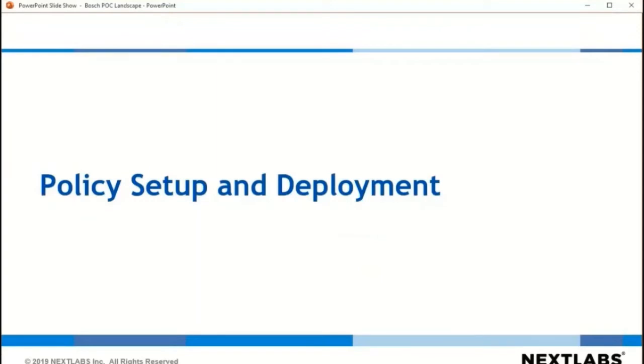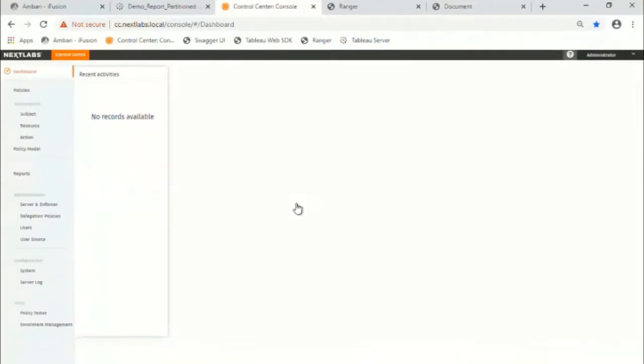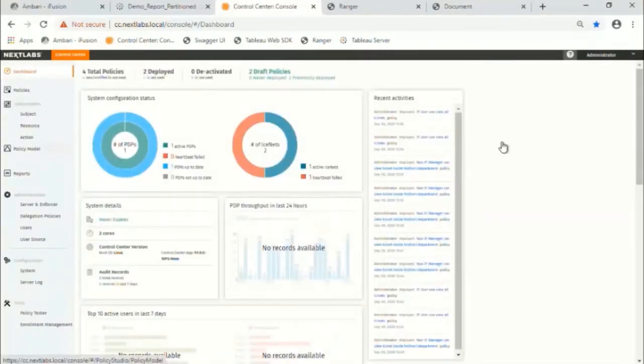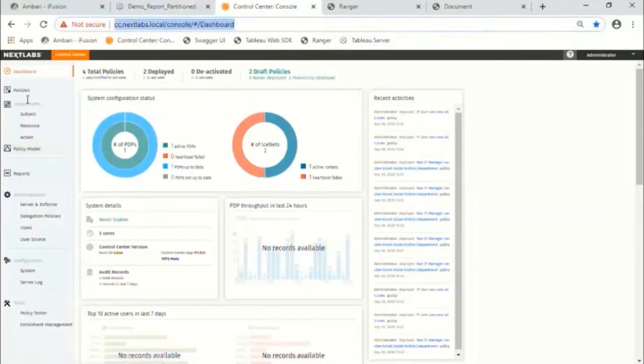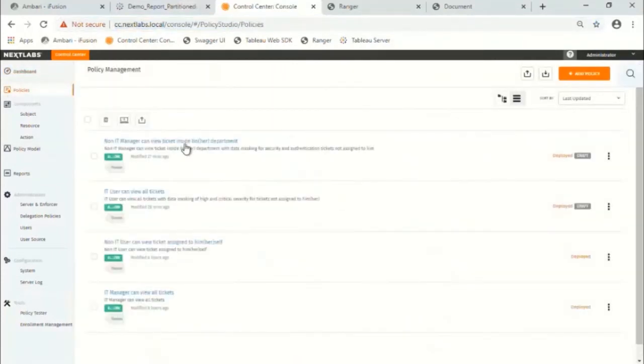Next, we'll look at policy setup and deployment. So here we are in the Control Center main screen, where we can see that we have a policy decision point that's been deployed and a number of ICENet servers for communication. We'll take a look at the policies, and in this case we have several policies that we've created that are going to handle the conditions based on our use cases that we described earlier.